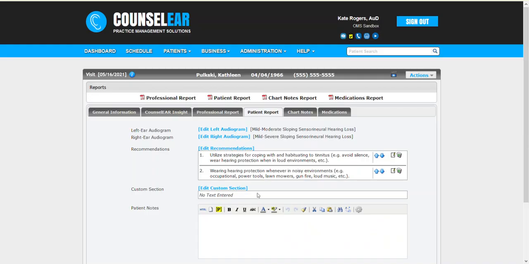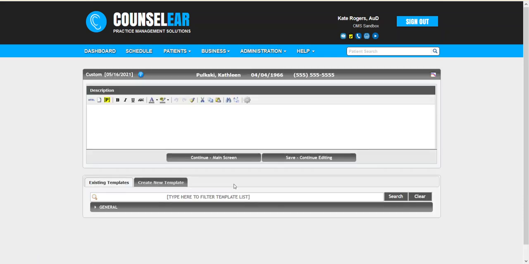But there are scenarios where perhaps you want to add to this, or you're doing this in place of the audiogram. Maybe, like I said, this is a post-fitting follow-up. You have the ability to click here on Edit Custom Section. You can have your own list of templates in the same way you can with history, results, recommendations, other sections within the counselor visit screen.